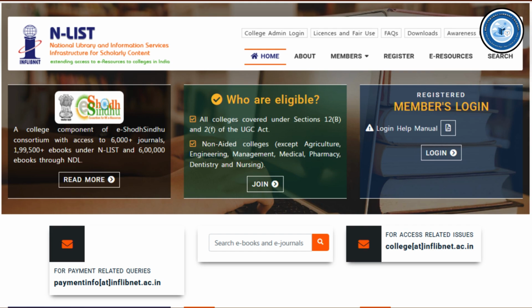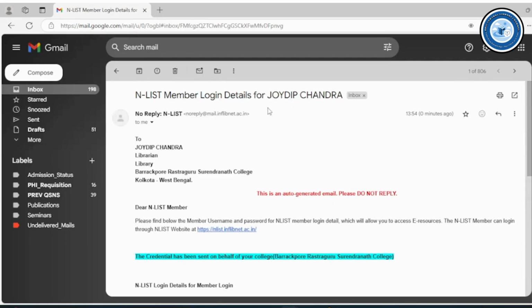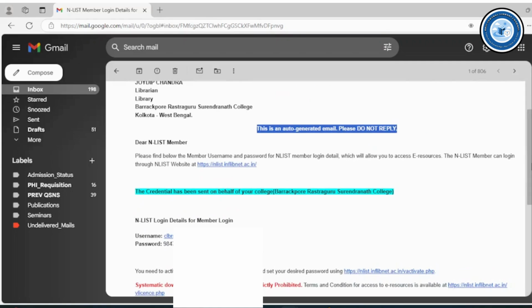Let's start. To start NLIST, you first have to go to the library to register your name as a willing candidate for NLIST. Then the library will provide your details to the NLIST authority and they will send an email to your inbox. You have to activate your account by clicking the hyperlink. In this mail you will receive your user ID and password in the form of OTP. As you click on the link provided in the email, you will reach the NLIST homepage.